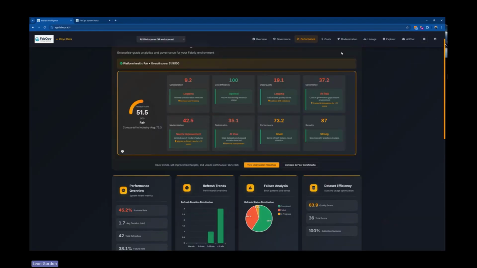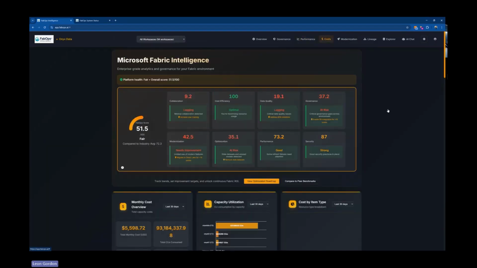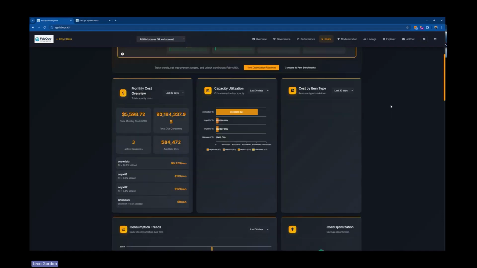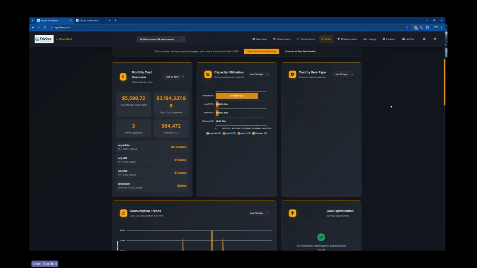Now, one of my favorite screens is actually the costs. So let's go ahead and dive into our costs environment. Again, just scrolling past the hero of our FabOps scoring and going down to take a look at our costs.